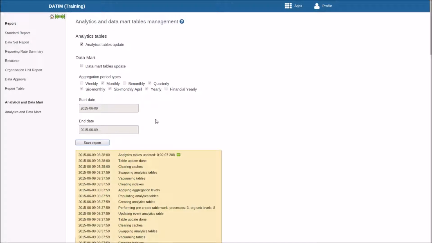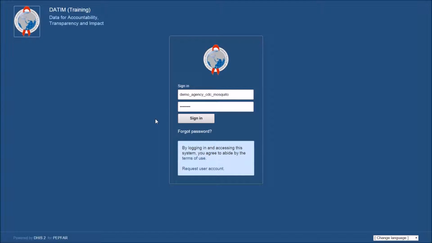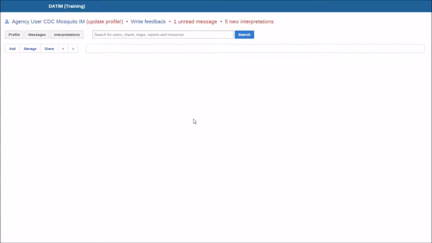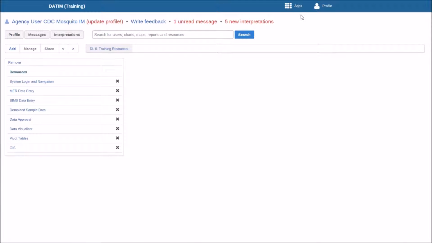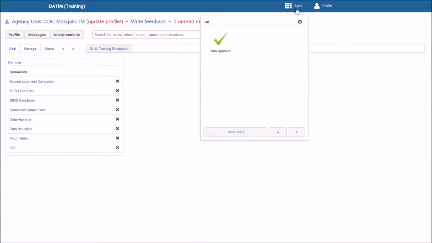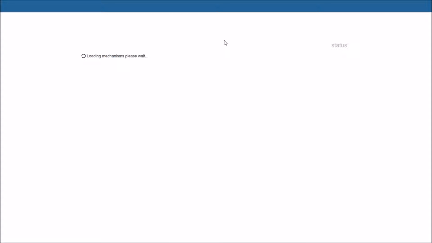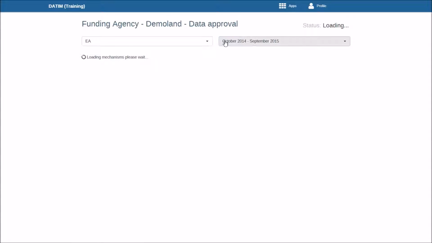So the analytics tables have now been updated. We can see by the prompt as well as the green check mark that's now present. So we can go ahead and switch back to the agency user and see what that looks like in the approval application. So let's log in as the agency user. We can then access the data approval application. Once again, we just let it load, and let the application load fully before proceeding with the demonstration.